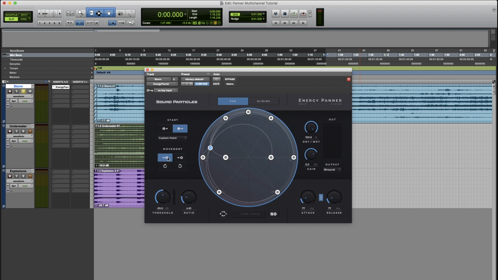Another cool thing we can do is to go the other way around. So instead of the sounds starting from their original position, we can have them start at a point and go towards the speakers.